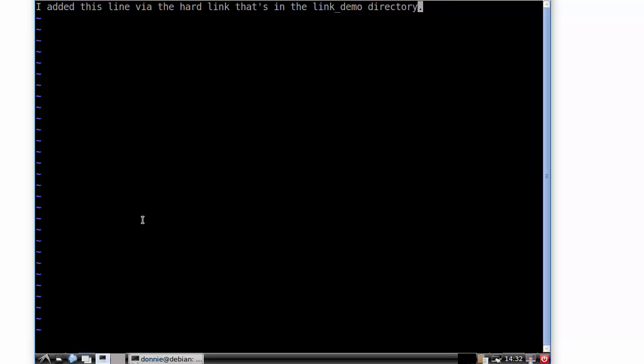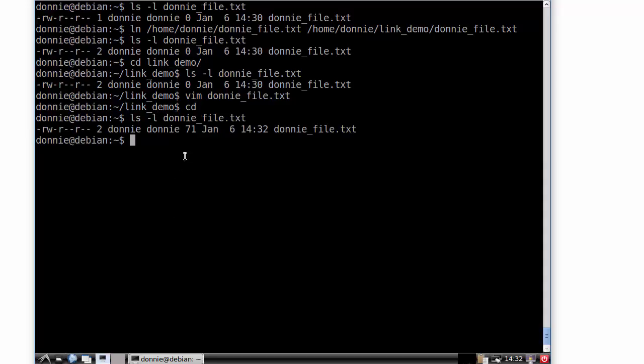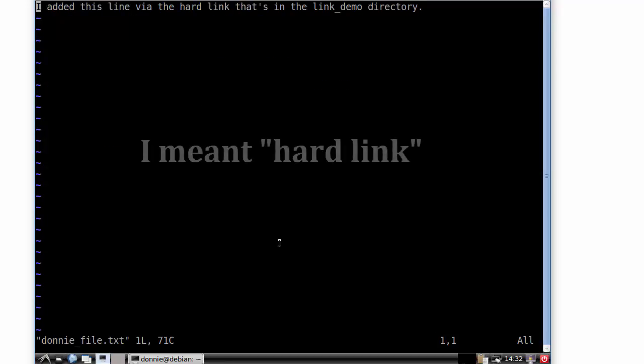And I'll save it. And I'll go back out here. Okay, and you can see now that the time of last modification is different from what we had up here when I first created that file. And I can open this up. And there we have it. That line that I added via that second symbolic link is there.